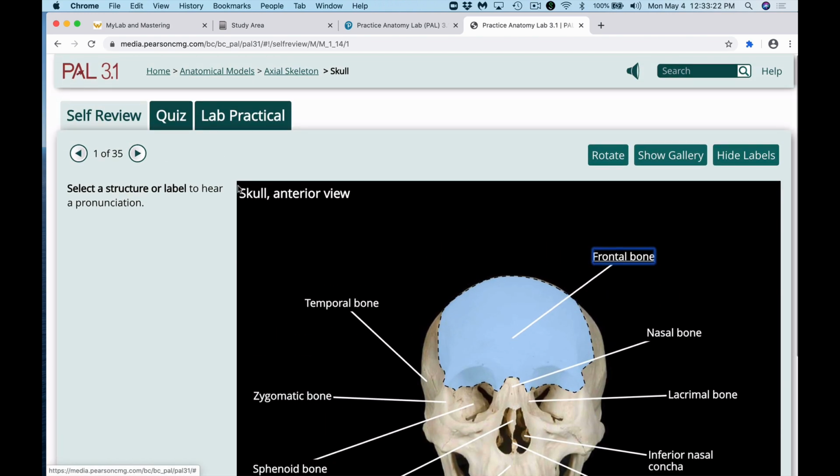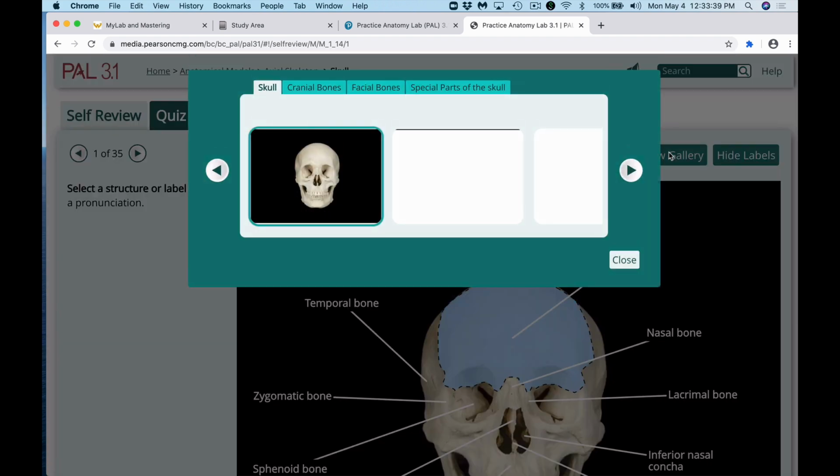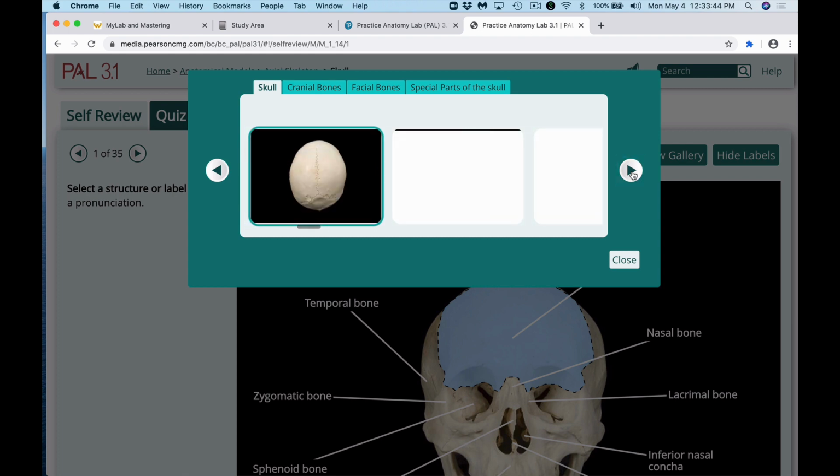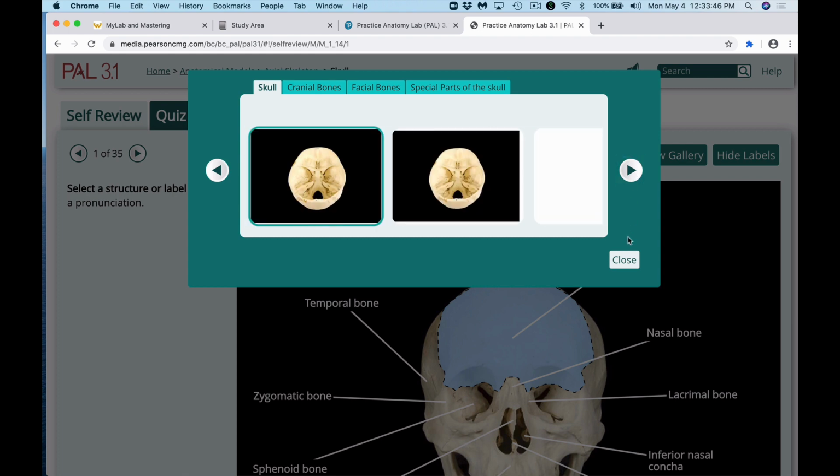Also, you can create your own quiz or practical exam. Now, if you create one of these and start it and then quit, it will warn you that you are quitting the quiz or practical. That's not a problem. These aren't recorded. These are for your own use, however you want to use them. Before showing you that, I will point out that you can show the gallery of all 35 images, so you can go to one that you want to work with most specifically. There are also different tabs, such as cranial bones, facial bones, and so on.